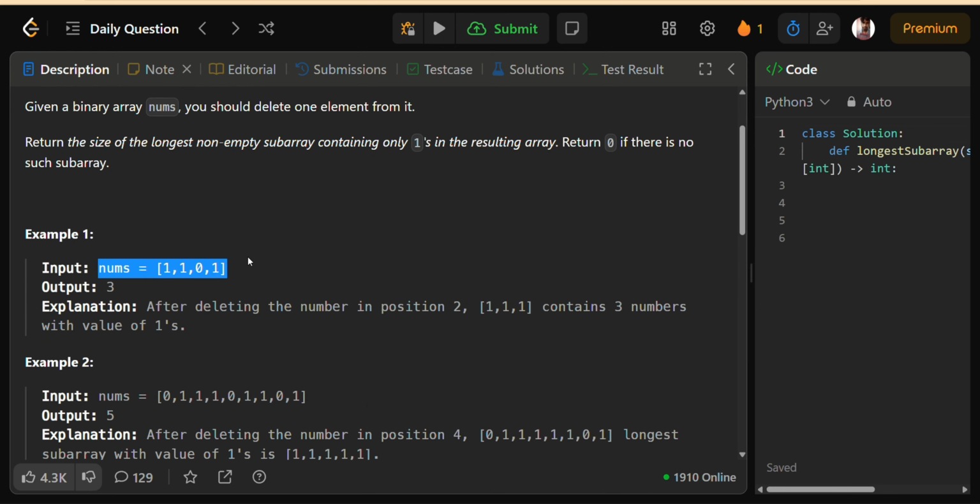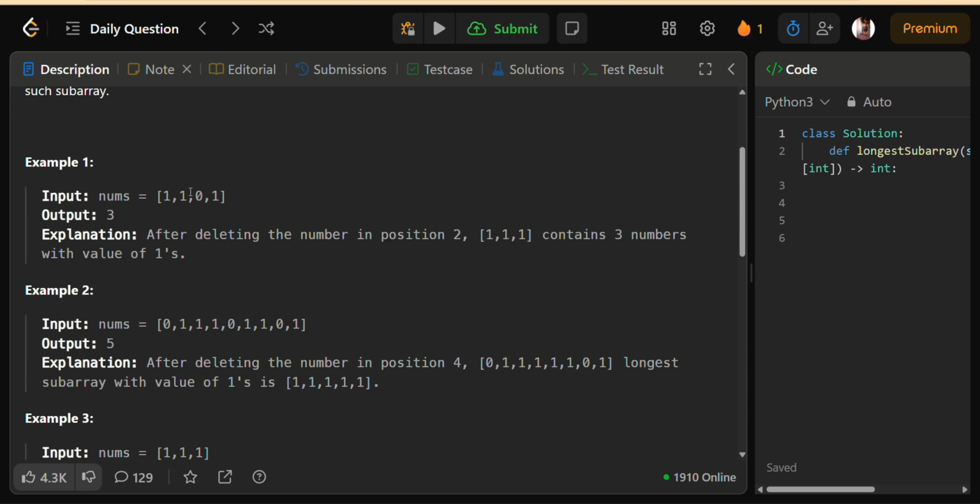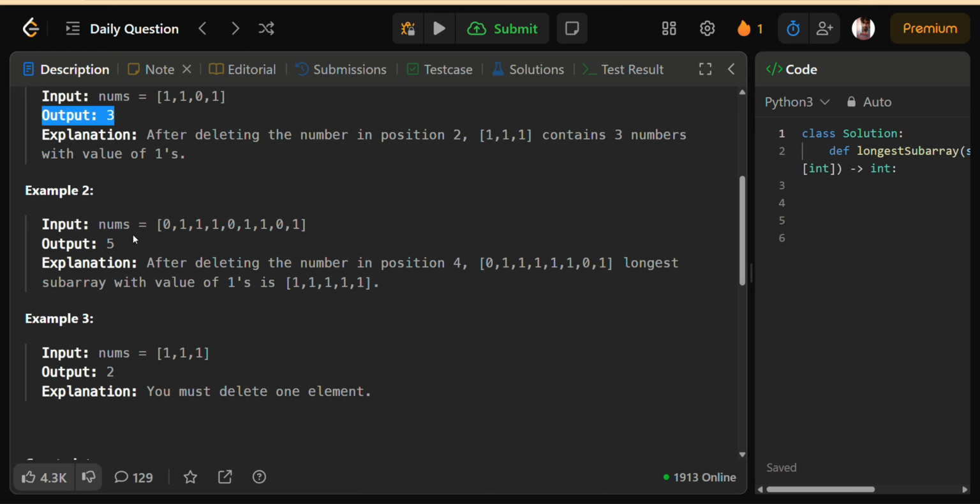Take the input nums equals 1 1 0 1. If we delete the 0 at index 2, the array becomes 1 1 1. That gives us a maximum length of 3 consecutive ones, which is the answer. Another example, nums equals 0 1 1 1 0 1 1 0 1. Here, the best move is to delete the 0 at position 4. This allows the sequence 1 1 1 on the left to merge with 1 1 on the right, forming 1 1 1 1 1. The answer is 5.